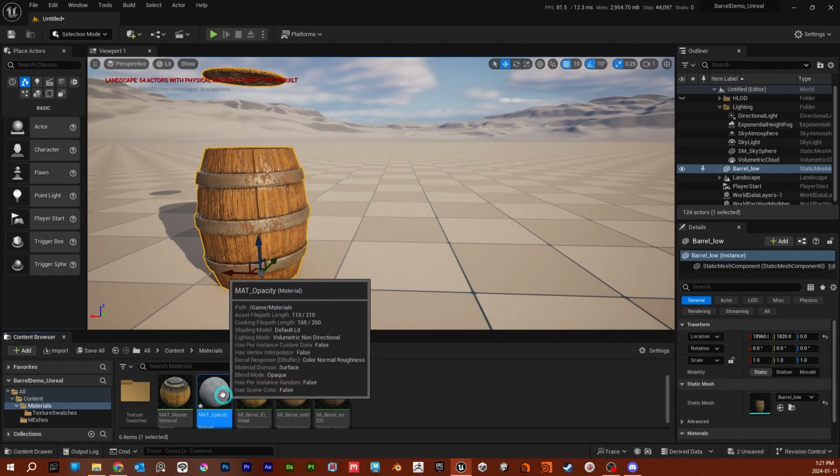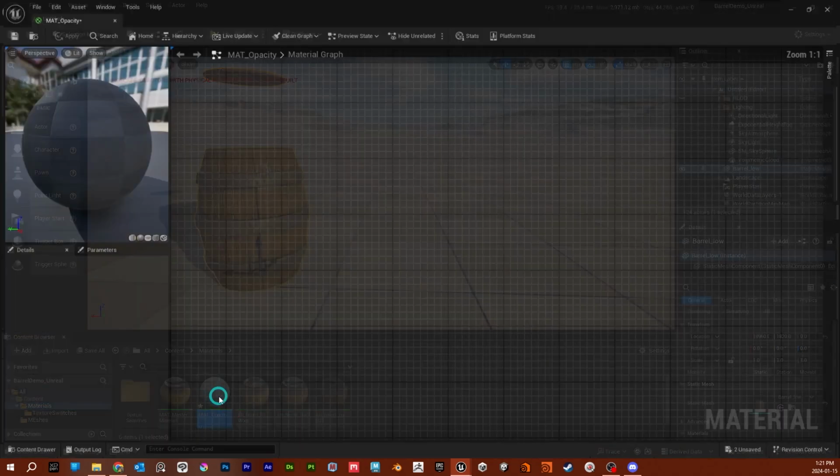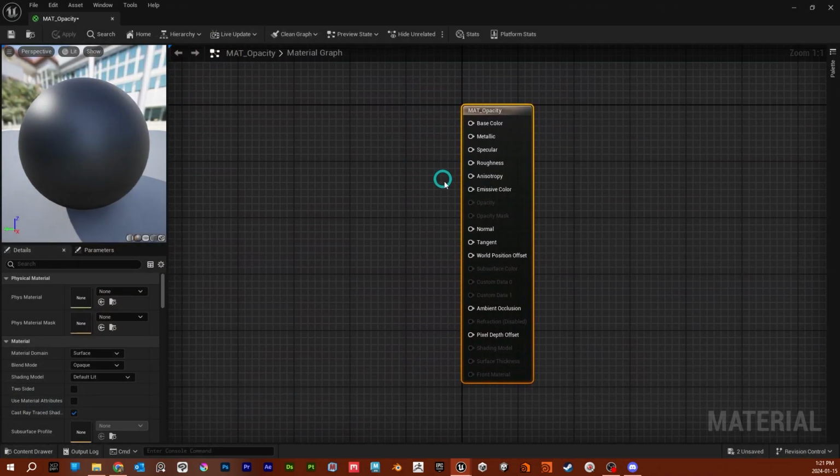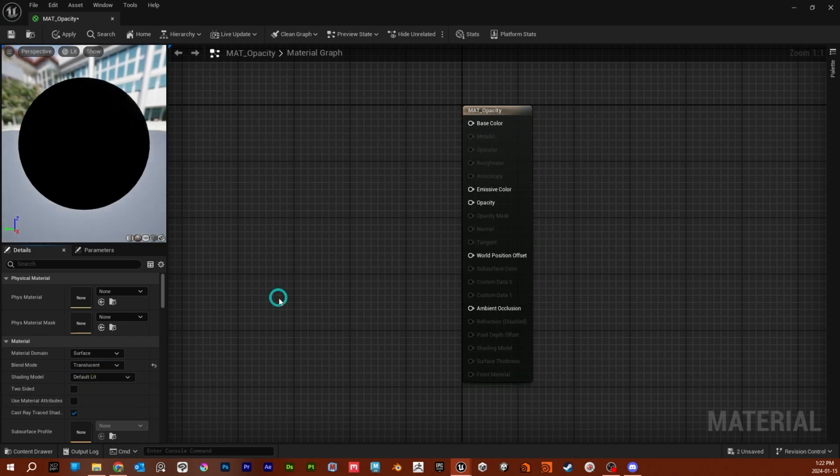And so we're just going to call it opacity, and then we're going to double click to open. So first, I called it opacity, but this is just our base material. And so if you go over to the left in your details panel, down in material, you see blend mode. And so we're going to change blend mode from opaque to translucent.